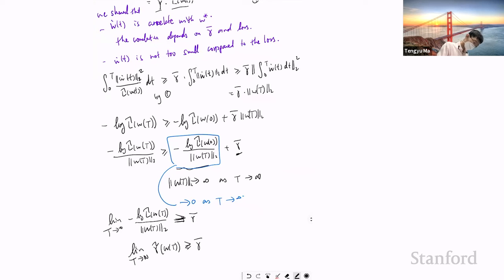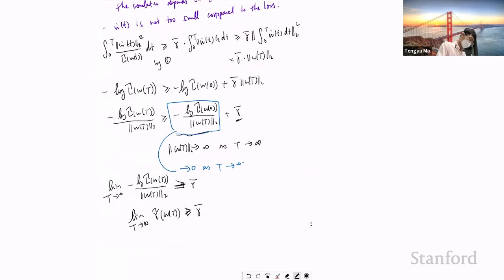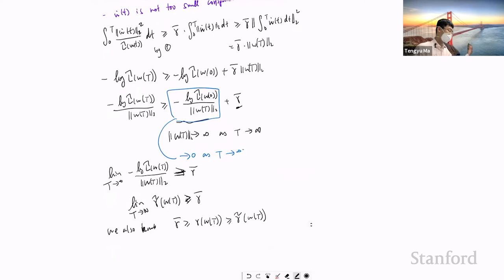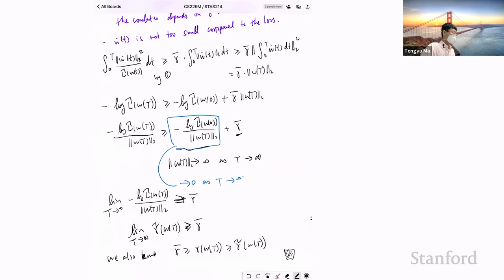Maybe here you only get one direction, and then you use the other way to show that. We also know that gamma bar is larger than the margin of any W, because gamma bar is the max margin, and which is larger than that of W_t. And then you can show that the limit is actually equal to gamma bar, exactly. So we're done. Any questions?